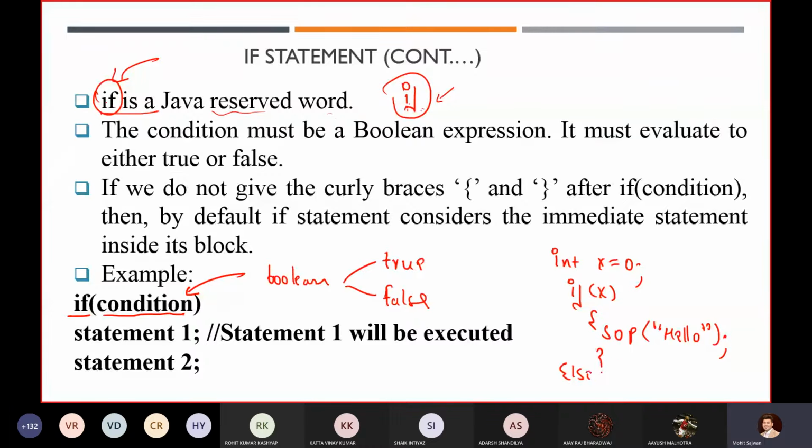This is how we write the if and else statement in the Java programming language. If I write hi over there and execute this program, first of all, I have to create a class.